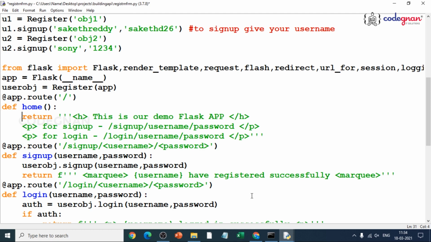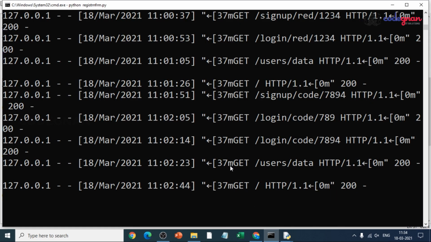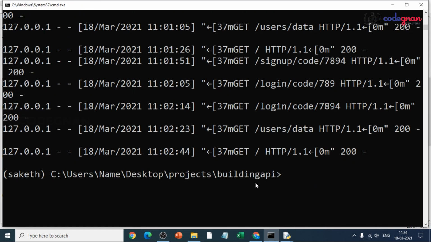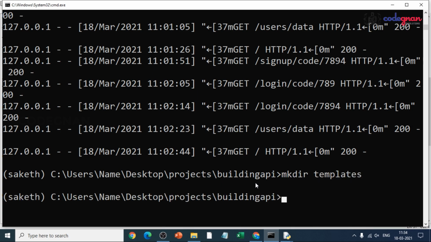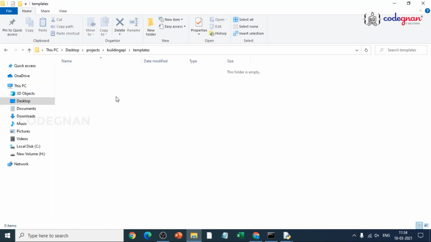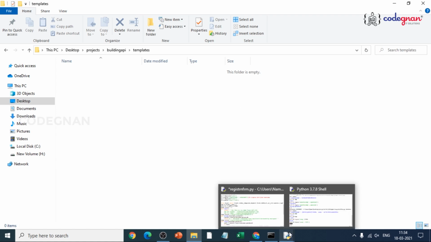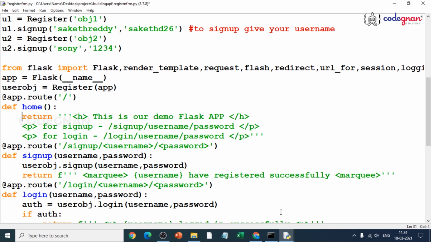So first I'll create a folder. I'll just close this. In my building API, I need to create a new folder called templates. There you go. This folder should have HTML files. I need to have 3 HTML files, right? First is the home page, then the registration page, then the login page. So create 3 pages over there.